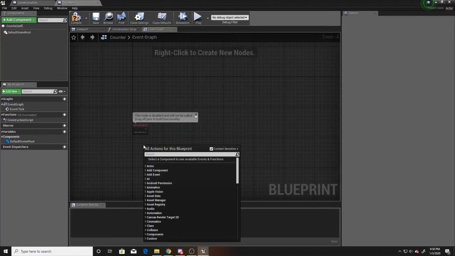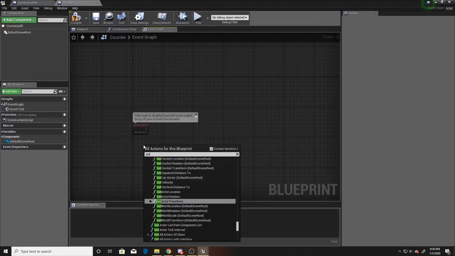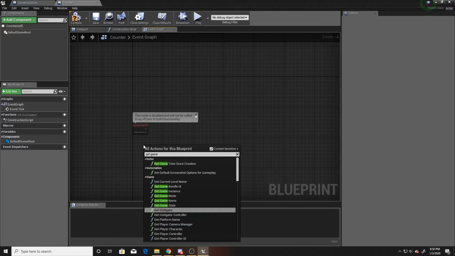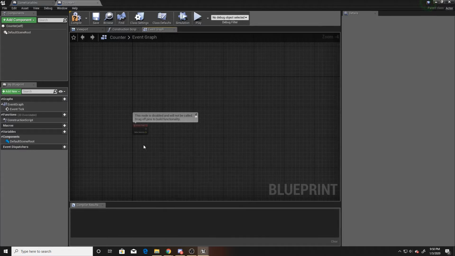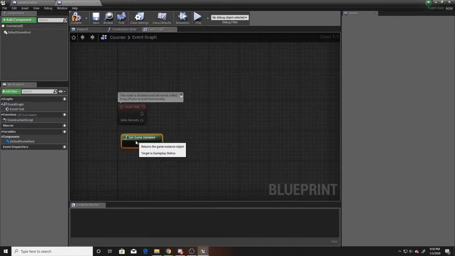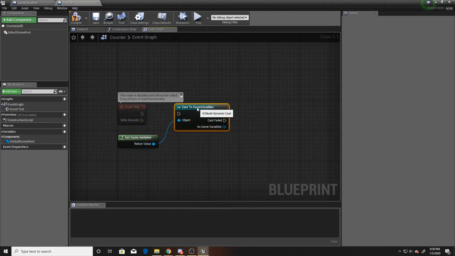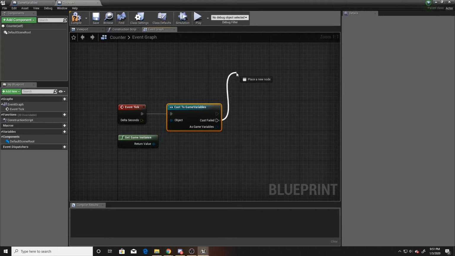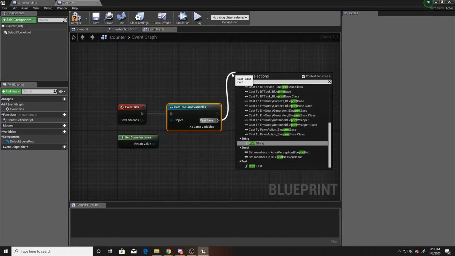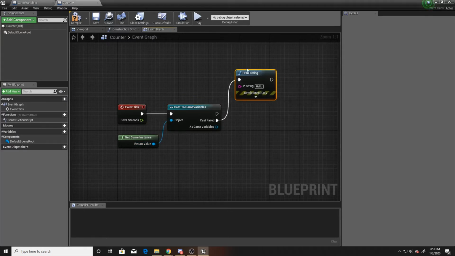And we'll go ahead and create a game instance. This will be the object that we just created, so we want to go ahead and get a cast of it, which we named game variables. We'll go ahead and connect those. And then we'll go ahead and make a print function in case it fails, and we'll just change the string to failed.